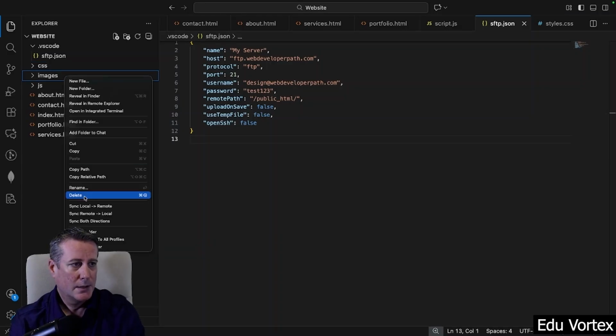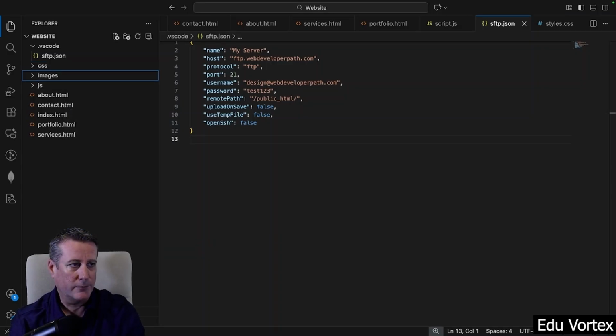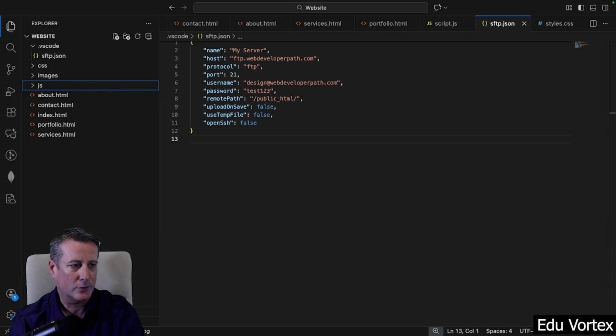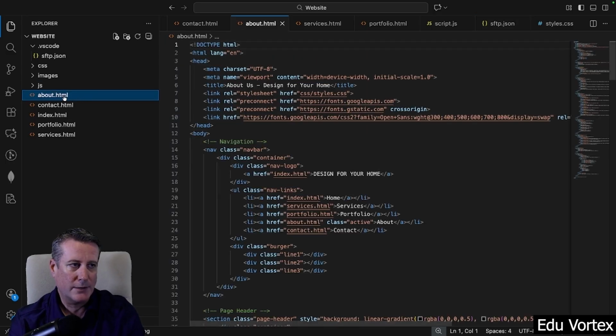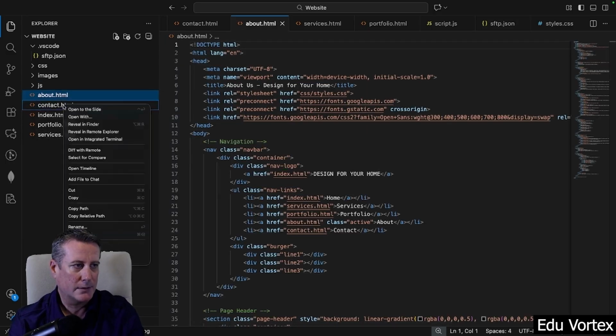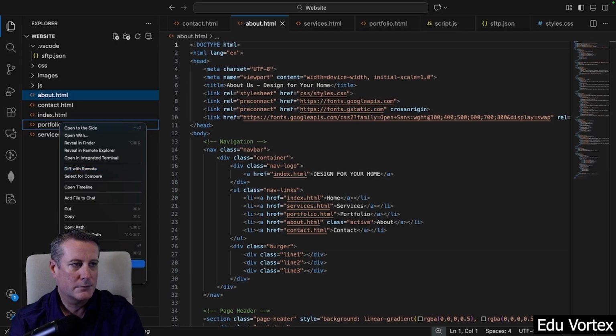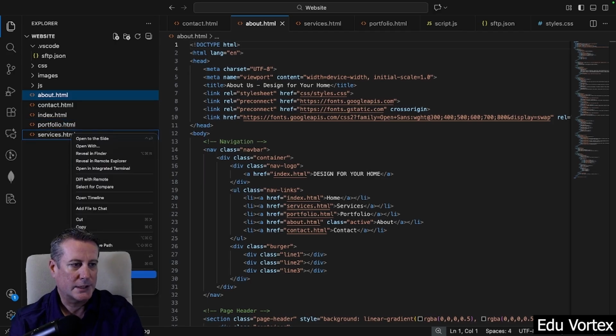So it's done. Same thing for images, upload folder. Same thing for JavaScript, upload folder. And again, all of that's going to be happening down here. The images folder is going to take the longest to actually upload. And then I'm just going to do the same thing for all of these. Upload file, upload file. Again, you can also just go through, multi-select if you need to.